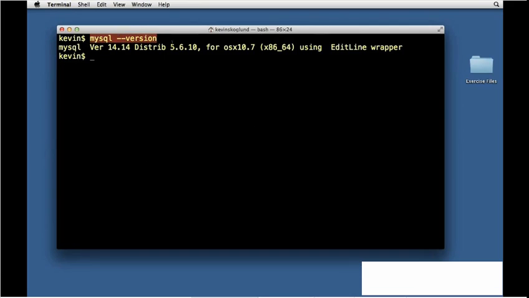I've already asked it mysql --version, which just lets me know that MySQL is there, it's been found, and it's a reasonably recent version. If you don't get something useful back from doing that, you may need to go back to the installation and configuration section and get yourself set up before you come back here.